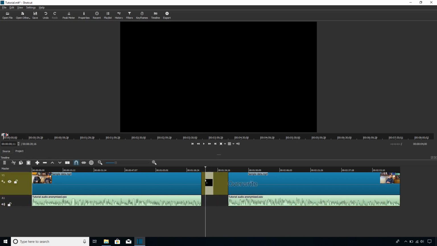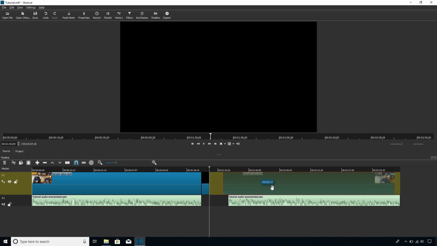There we go. Okay, so now I can drag this black screen down as I did originally, drag the black screen down into the timeline there, and there we go. And then, how long is this black screen actually? Doesn't look like it's too long to me.